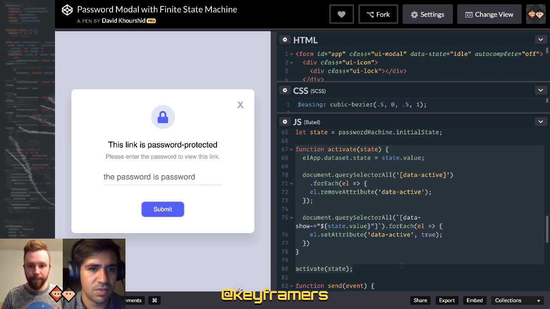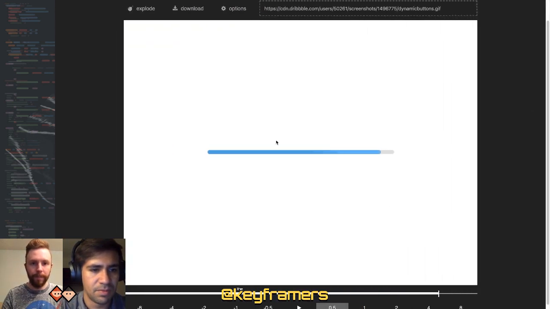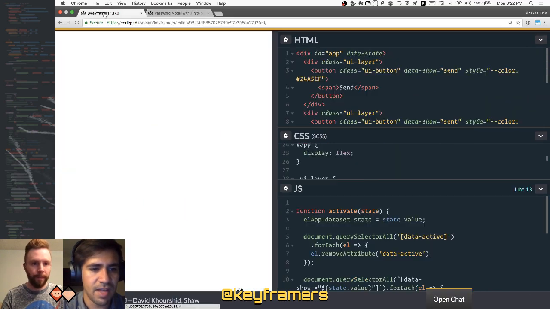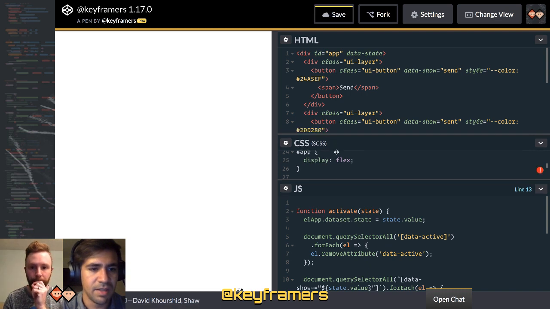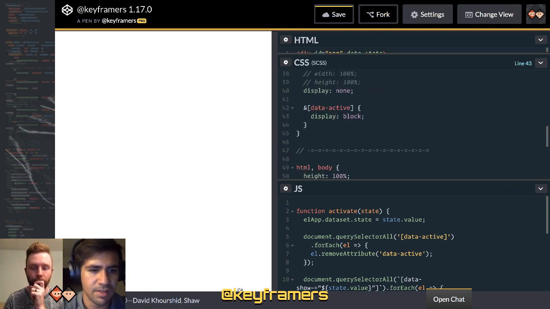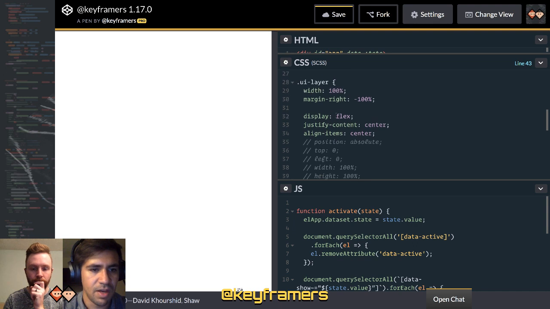I dig it. So for example, let's say that my, so where's my UI layer? All right, so the UI layer is initially going to be display none. So display none, and then you're back over here. Yeah, and so when it's data active, display block. Now, of course, we could use visibility and all that stuff, but I just wanted to show you.